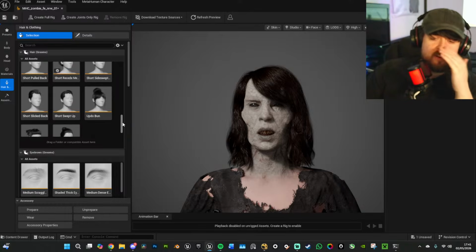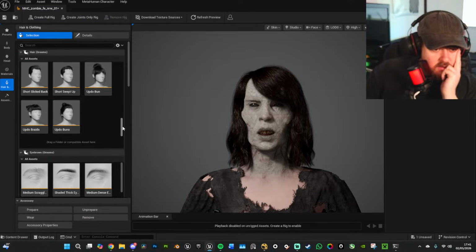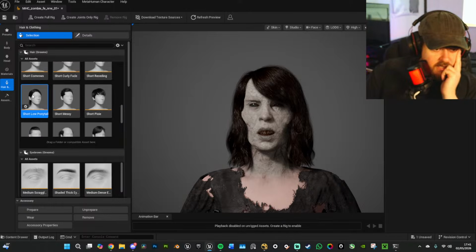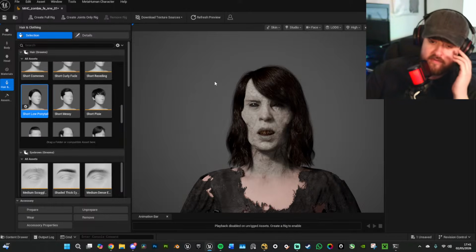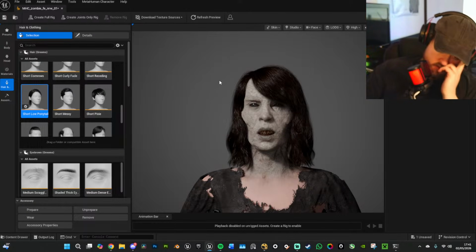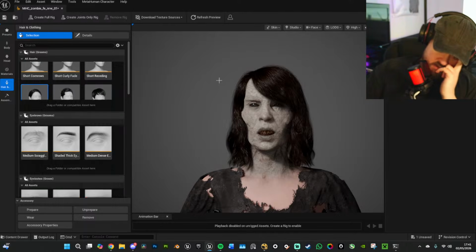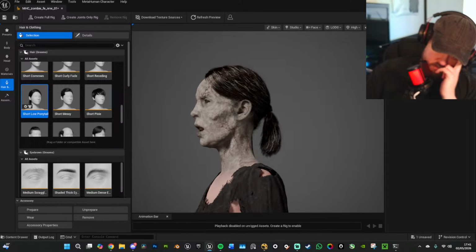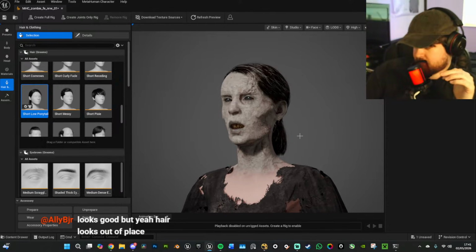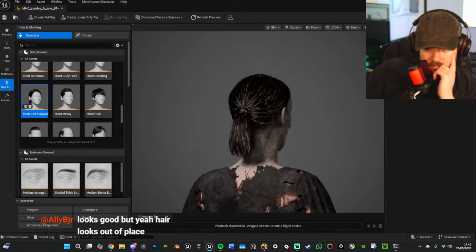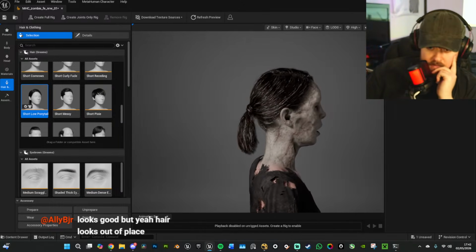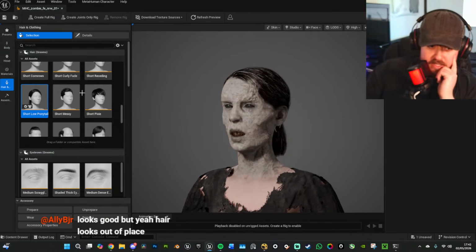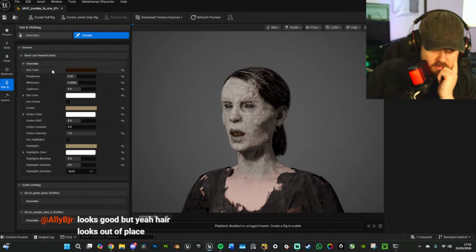I guess the ponytail does work. Yeah, it does, because before they turned, they had this. The ponytail could work. It's just the materials. I don't like the materials.